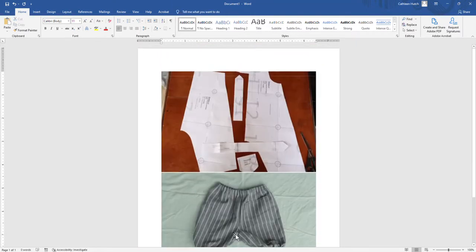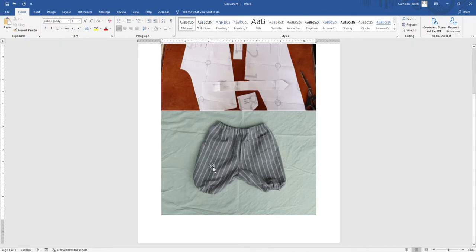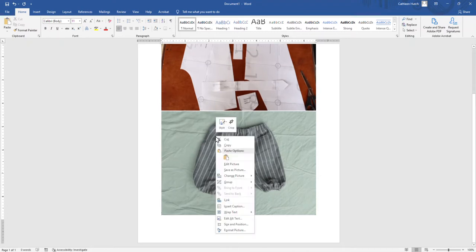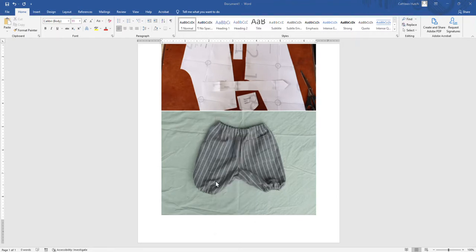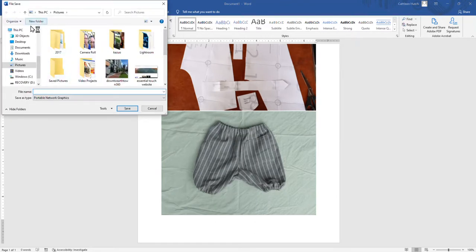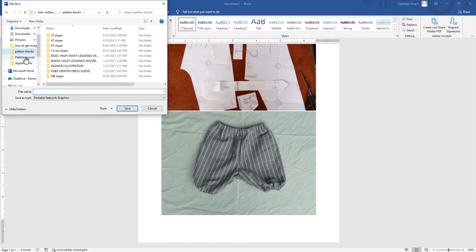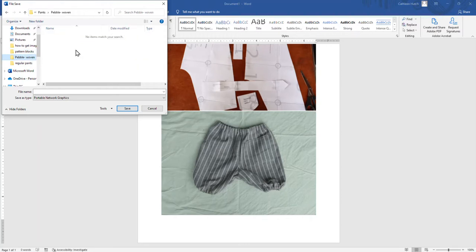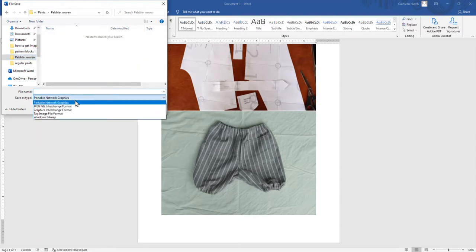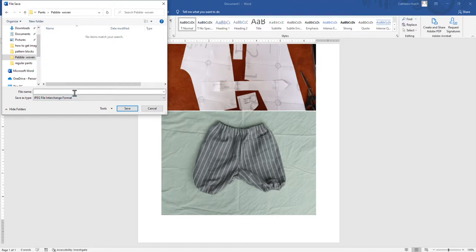This is the image I pasted, but we're going to use this one because this is the actual pants. You right click and say save as picture. There's 2 ways you can do it. You can actually name it, but first you want to put it in the file folder. So say this is the Pebble Wovens. I would save as a PNG. I'm sorry, JPEG. PNG or JPEG, it doesn't actually matter. It will read both. Just save as pants.